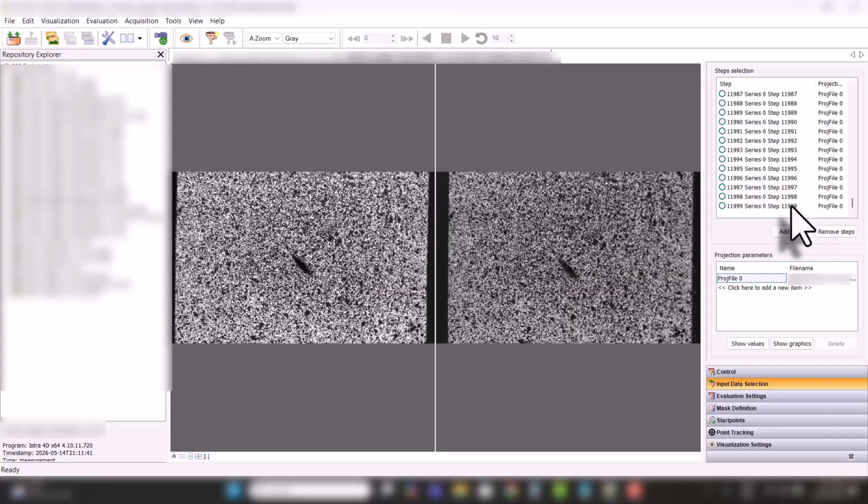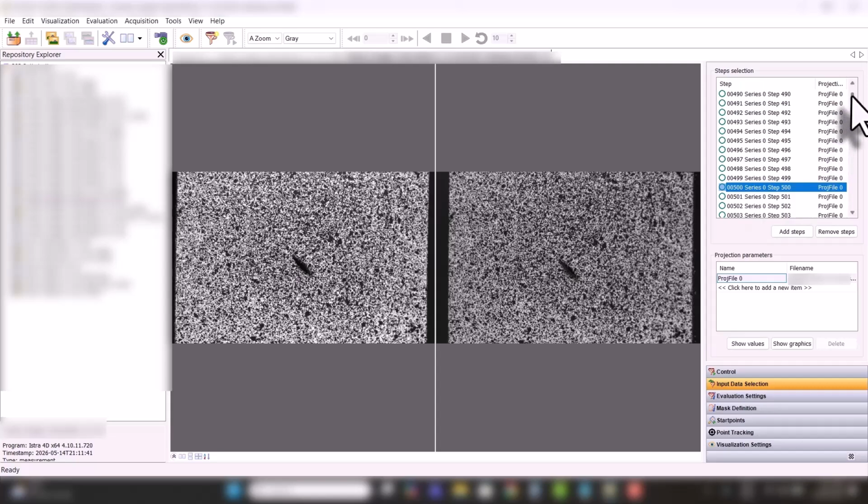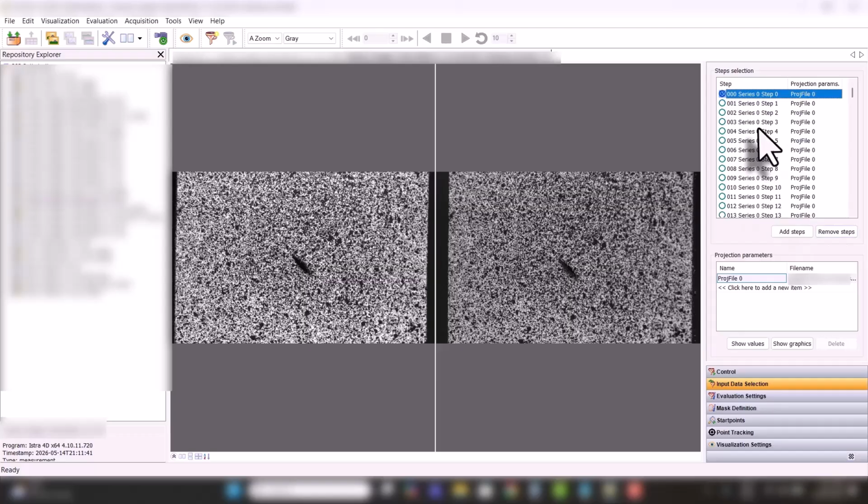So we want to create a condensed image set here so we can run some test parameters. We could do some quick correlations to see what's the optimum facet size, facet spacing, the mask definition, etc. So what we're going to do is take 500 images from each block. We're at step 0, so let's go to step 499. Now we want to delete every image past the 500th image. So from step 500, shift click, remove steps.